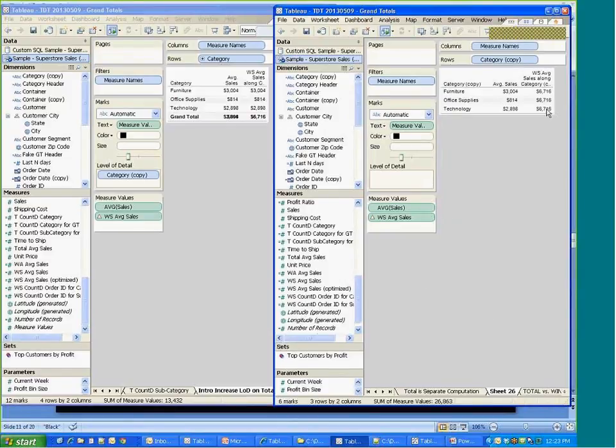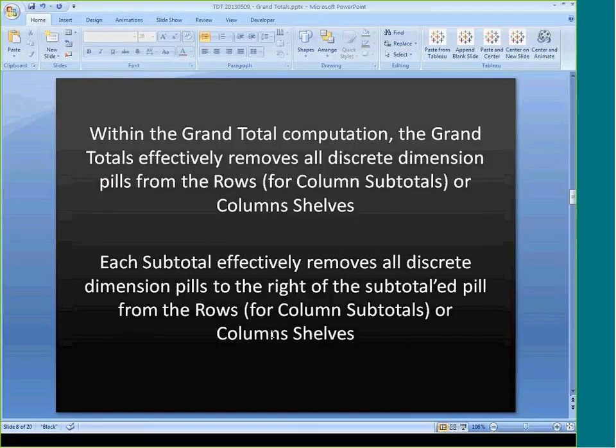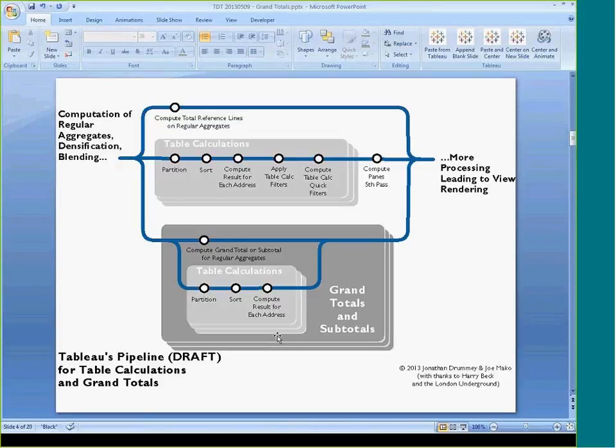And then we can have a simple table calculation, like window sum of average sales. I'm going to put this in the view, and I'm going to set this computation to compute using category copy. Now what this is doing is addressing on category copy and partitioning on category, at least in the detail rows.